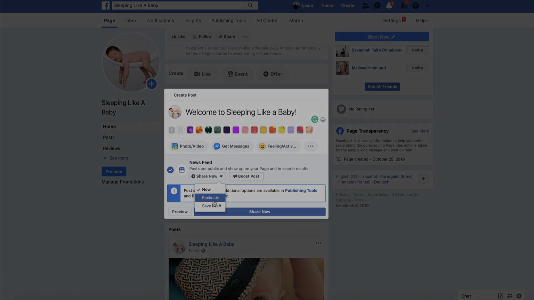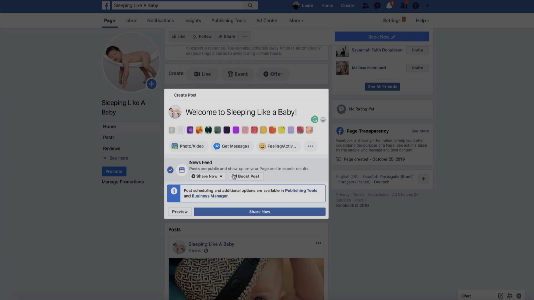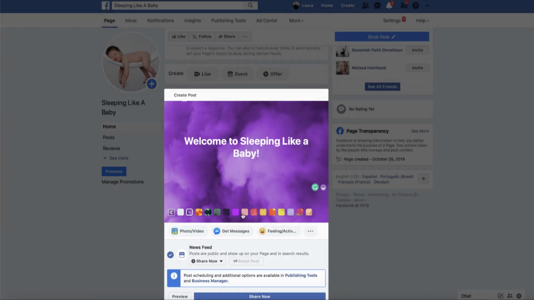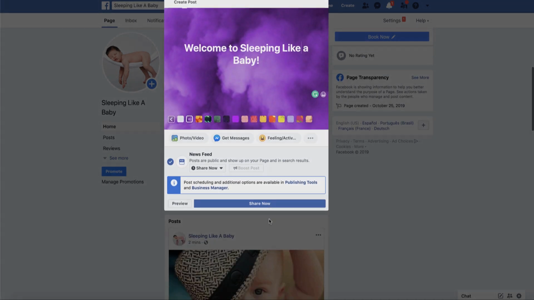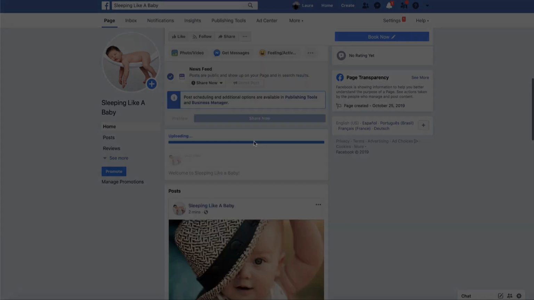You can also plan posts out through their publishing tools and business managers. So that would be like posts for the future. Or you can save it as a draft and keep working on it. This is where you would also do your advertising for posts, where the boost post is. You can preview the post to see what it looks like. And then you can obviously add all those fun effects if that's your thing. And then you just click share now.